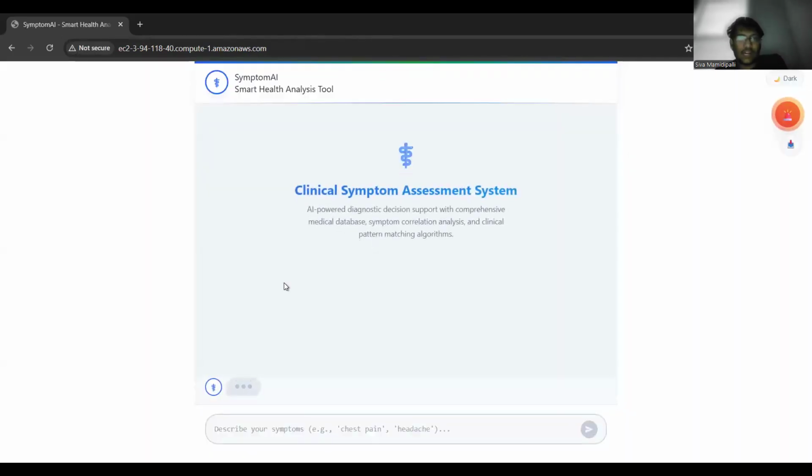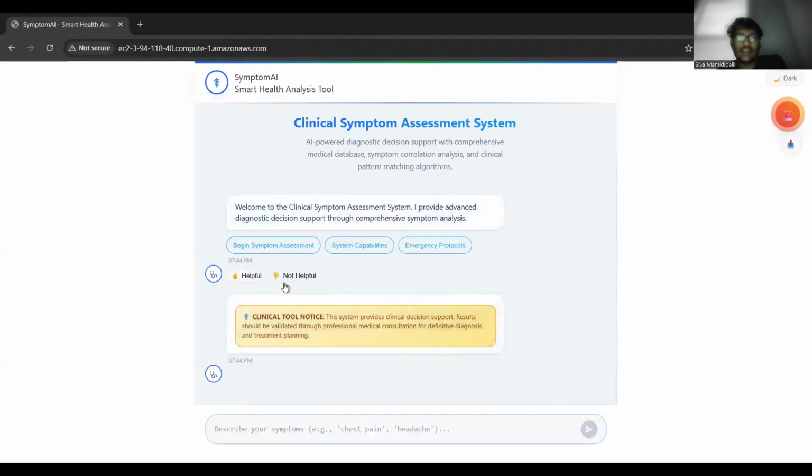Now it will connect to the Nginx with port 80. So that's the reason I did not use any port number here, because it used port number 80 for the HTTP request. If you add a certificate, it can go to HTTPS. And this is the main screen of the chatbot.